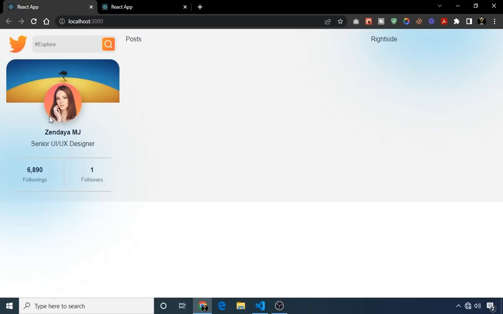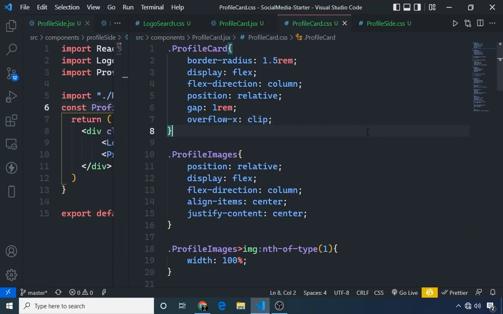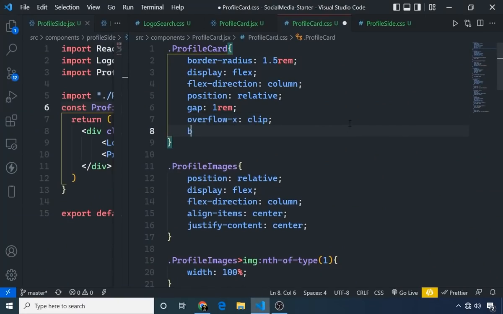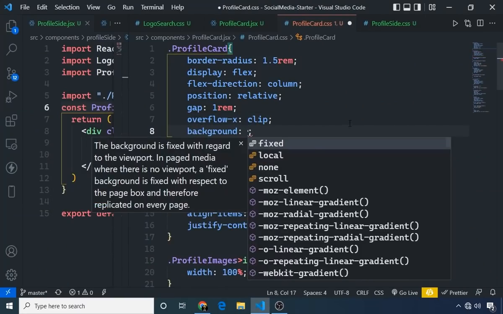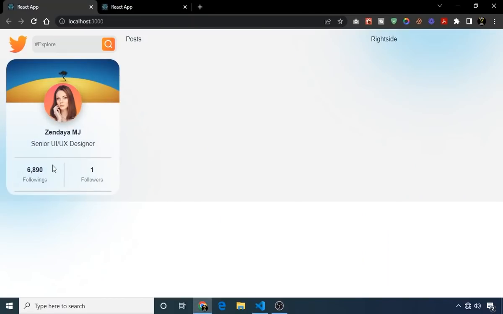And also we are unable to see the color of our profile card, which is a pure white color. So here I will say the background will be the variable of card color. Now let's save and see. Here our profile card is looking very nice.